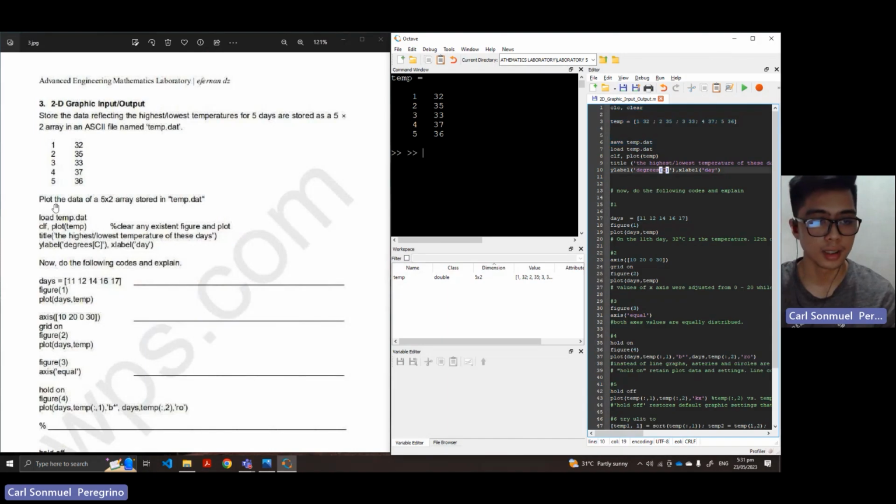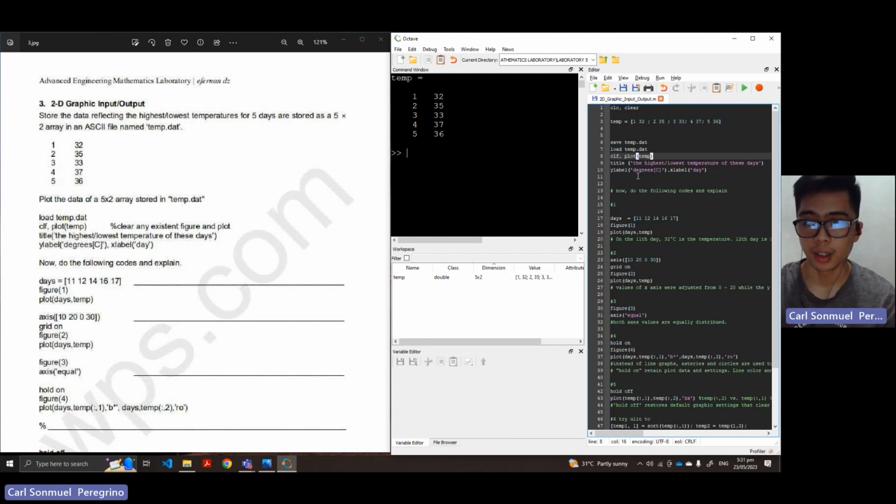And then it says load data. So let's try to load it. One section. So it has been already loaded here. And then next is the plotting of the values. So CLF plot and then temperature, and then title ISO's temperature of these days, and then Y label and X label has been plotted.